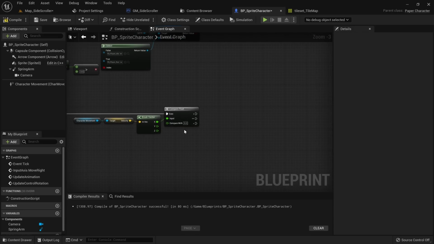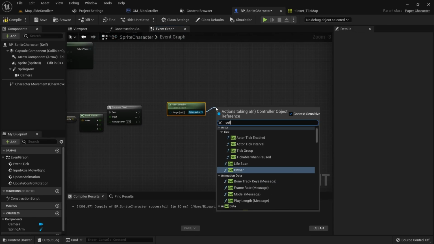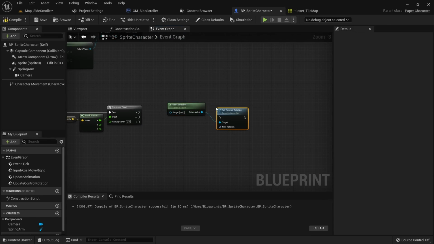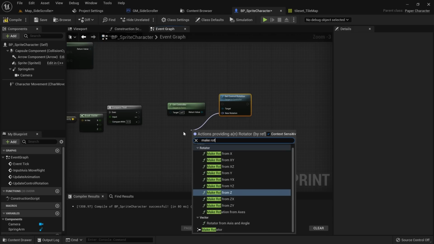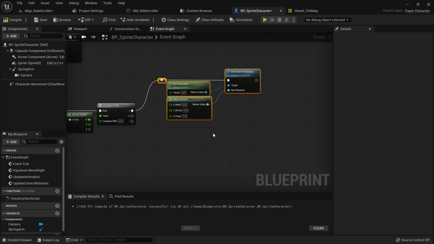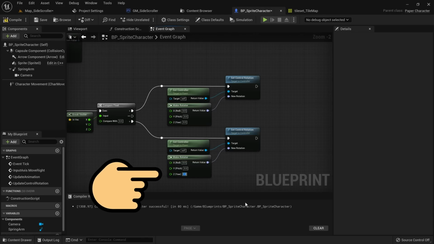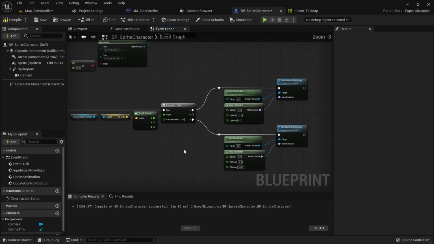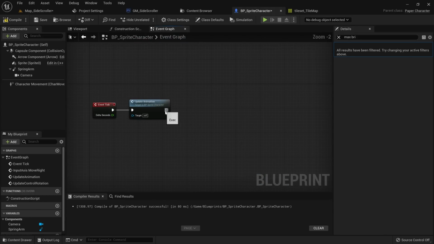After that, we again want to get controller and execute set control rotation. Drag off new rotator and select make rotator. All of these values should stay at 0. Then copy paste this to the bottom. Here we only want to change the yaw to 180, which will tell our character to move the controller in the opposite direction. This will also need to be executed on each frame, so we need to call it from tick.